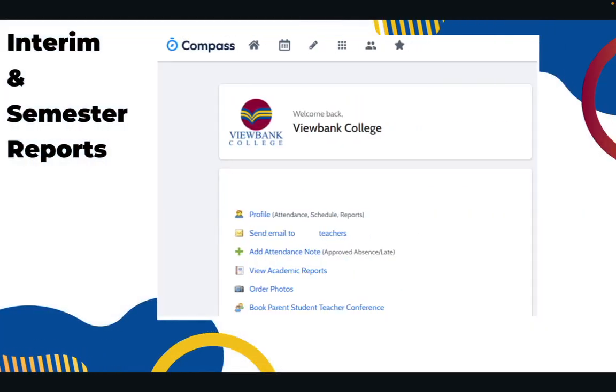To access both interim and semester reports, log into Compass and from the homepage, select View Academic Records. On the next screen, you will have access to the most recently published interim report, as well as the semester report, which can be downloaded as a PDF.